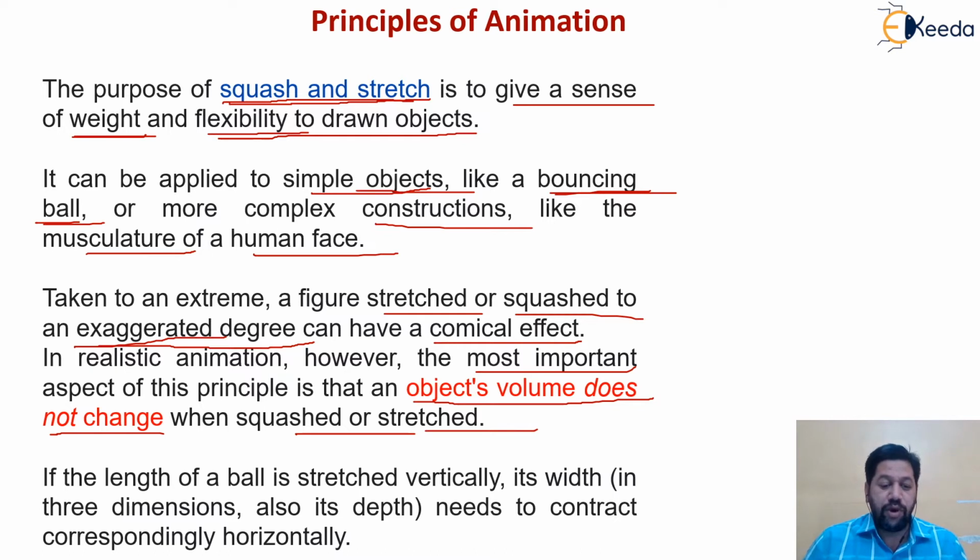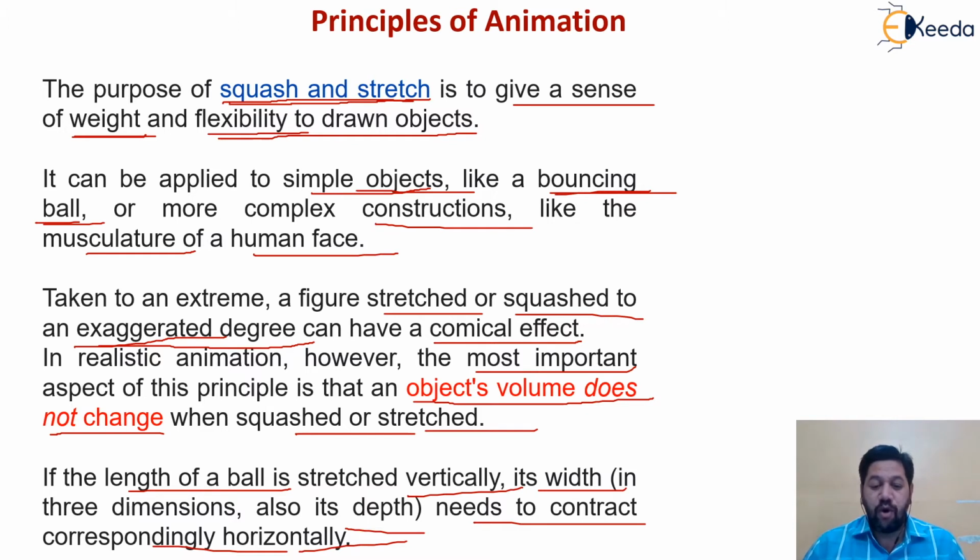Before that, we consider one point. We are considering the example of a ball. If the length of the ball is stretched vertically, its width in the three dimensions, that is its depth as well, needs to contract correspondingly, horizontally. So we should be in a position to show its effect in the horizontal way also.